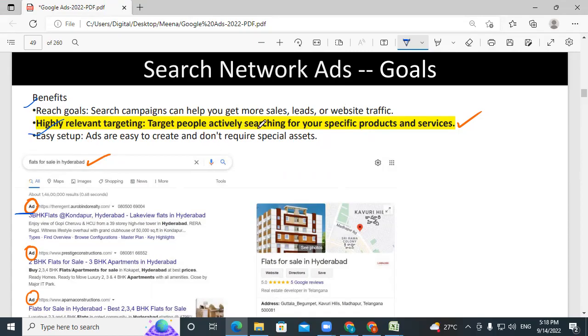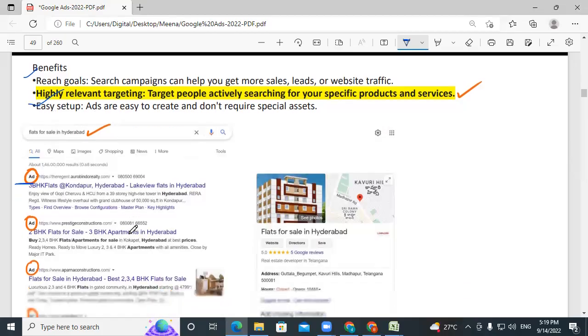So target people actively searching for your specific product or service. That is why conversion of business is high in such ads. Setup is very easy. You don't need any creatives, no need of any images, no need of any videos, no need of any designing, no need of taking help of any other designers or any creative people. Simply writing content and uploading. So it is very easy and you do not require any special effects or assets.